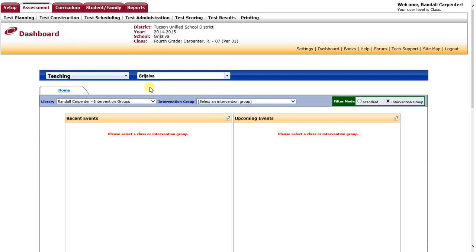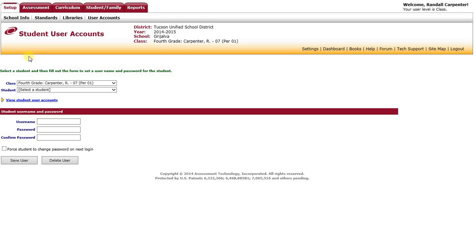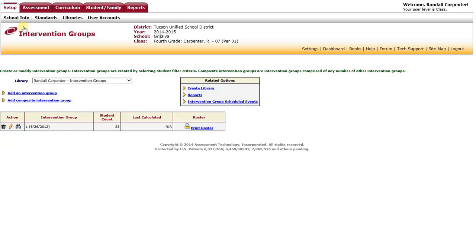The first step is to come up here to the Setup tab and click on Setup. Next, you'll click on School Info and drop down just a little bit to where it says Intervention Groups. I will select the library, which for most classroom users is just going to show intervention groups for that particular class. I see that an intervention group was created in 2014 by this teacher, and it had 28 students. But today we're going to create a new intervention group.